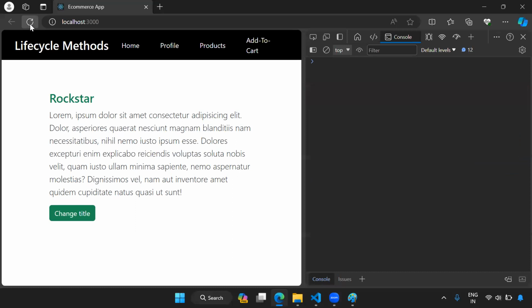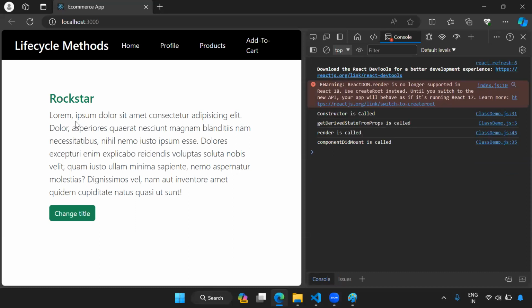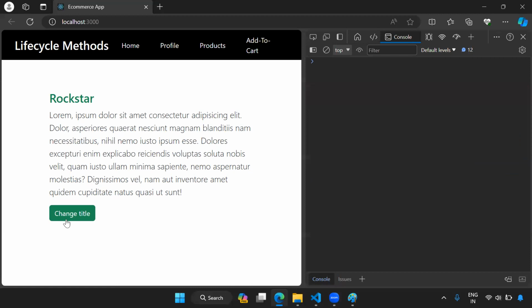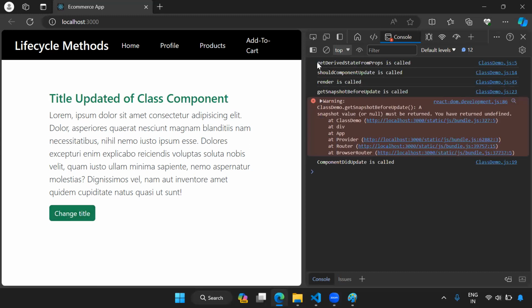So the moment I refresh, my component is in the mount phase. Constructor is called, getDerivedStateFromProps is called, render is called, componentDidMount is called. Now our component will enter the update phase if you update your state or props. The moment I click on this button, my state will get updated, which means my component will enter the update phase. Now see here, getDerivedStateFromProps is called first, then shouldComponentUpdate, then render, then getSnapshotBeforeUpdate, then componentDidUpdate is called.